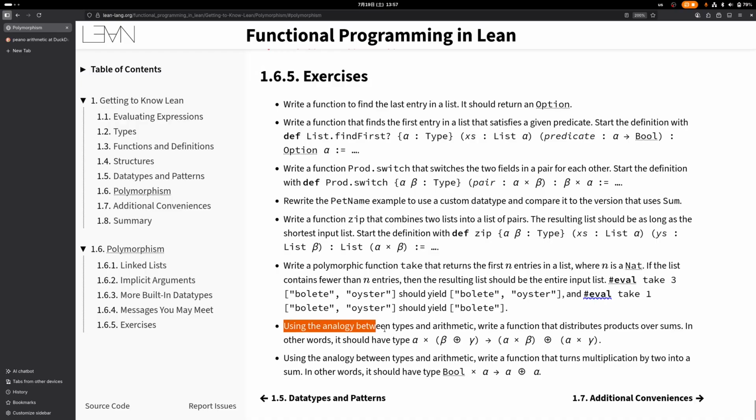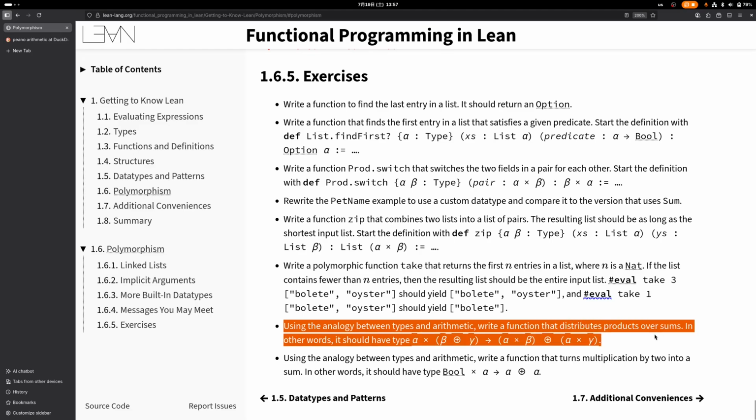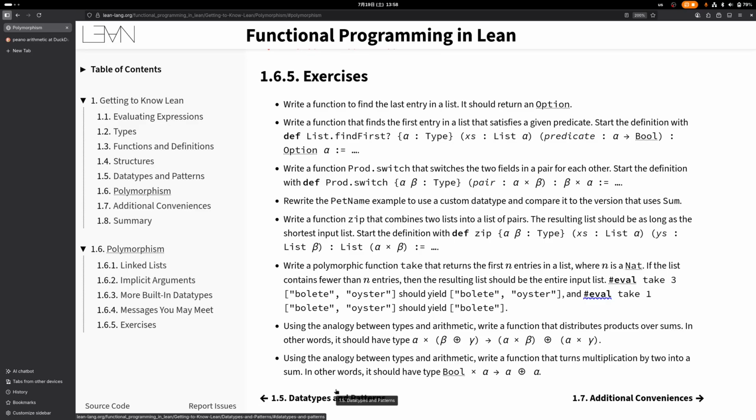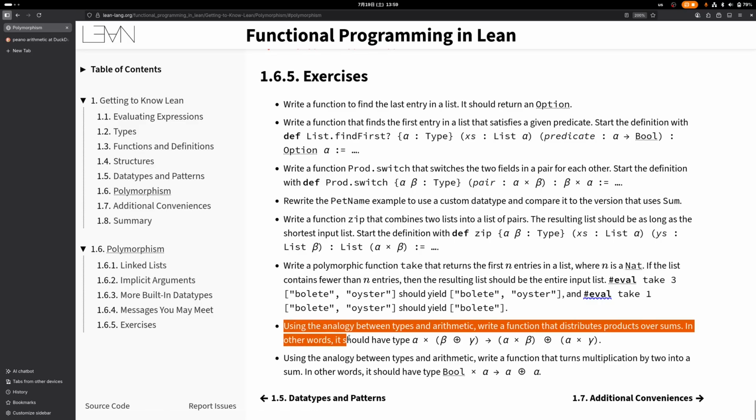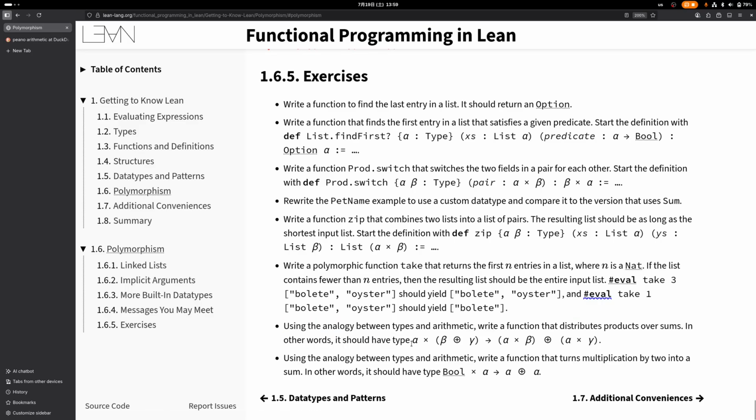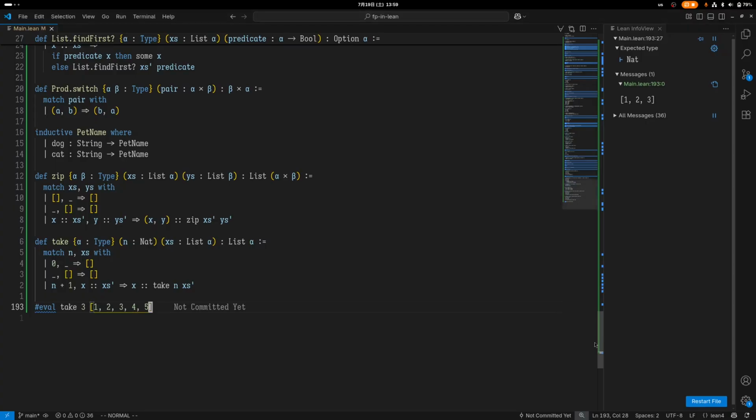Yeah. Using the analogy between types and arithmetic, write a function that distributes products over sums. It should have a type alpha times, well, the sum of beta and gamma goes to alpha times beta plus alpha times gamma. That's a bit more interesting.